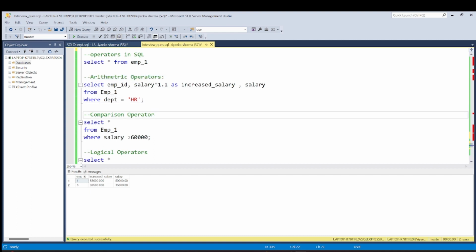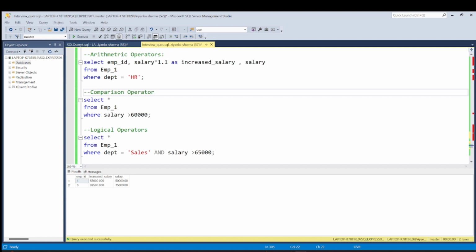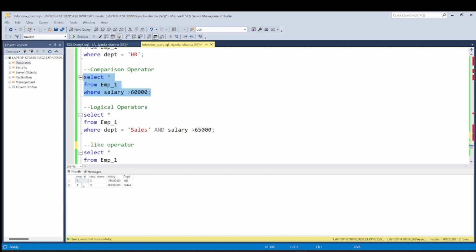Now comparison. I want simply the salary which is greater than 60,000. Give me all those employees whose salary is greater than 60,000. This is a comparison operator. So I got just two results, 3 and 4. Logical is AND, right? So here I am specifying two conditions: when the employee is in the sales department and the salary is greater than 65,000. Give me that. So that is D. It's 80,000 and is in sales and the salary is greater than 65,000.